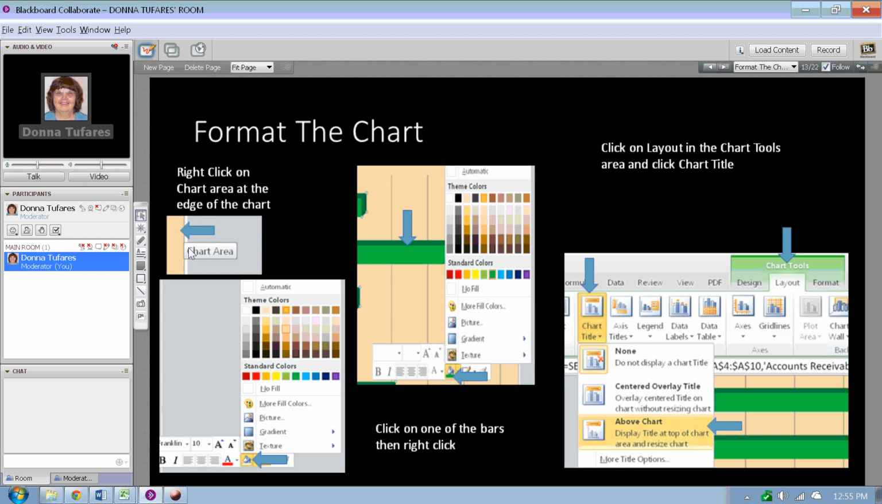To format the chart area, you want to get over to the edge where it shows this little note, chart area. You're going to right click, and then you can use the little box that comes up to choose the color. And again, if you don't have the color they specify, just get something in the light orange kind of brown color here.